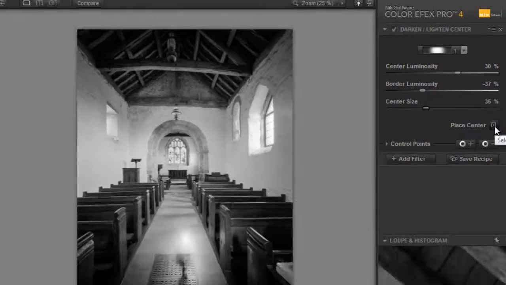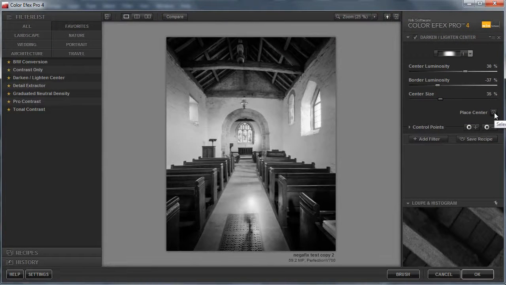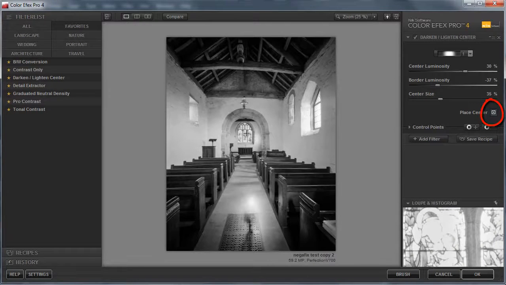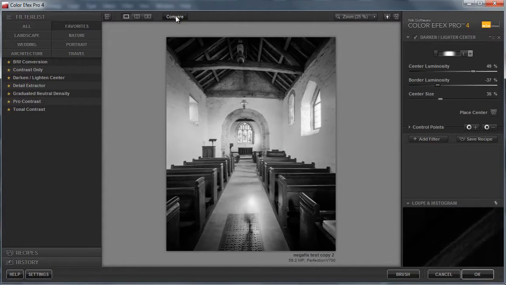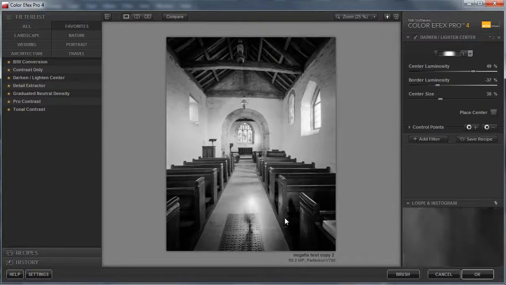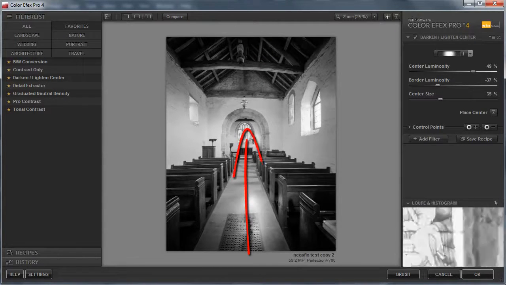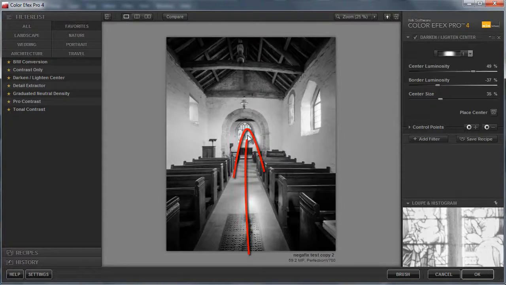So let's create this lighting effect to give it a point light source. With this software, you click on the place center. I say we place it dead in the center of the picture there. Maybe increase the luminosity and darken down the edges. And straight away you can see by using this technique how the picture has a different feel and mood to it. We're naturally drawn down the aisle to the main stained glass window.